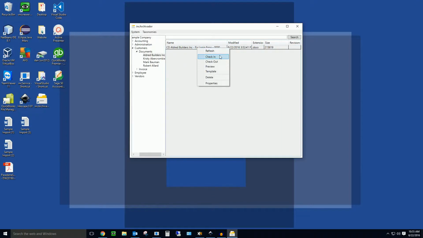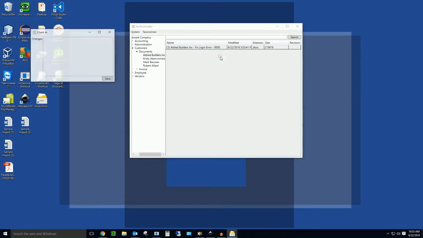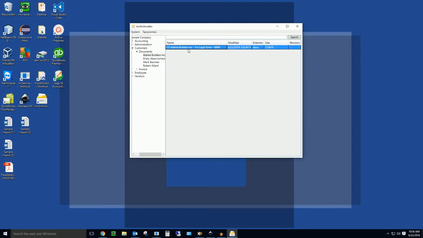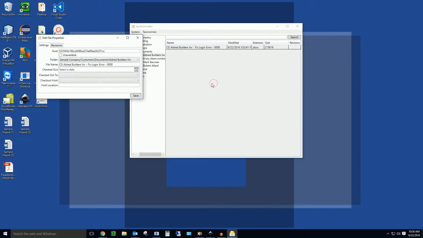To check it back in, we just right-click and click Check In. And it asks us if there's been any changes made and what those are so that we can document that for auditing purposes. Alright, and save. Now, if we return to the same file, we can right-click and go to Properties.